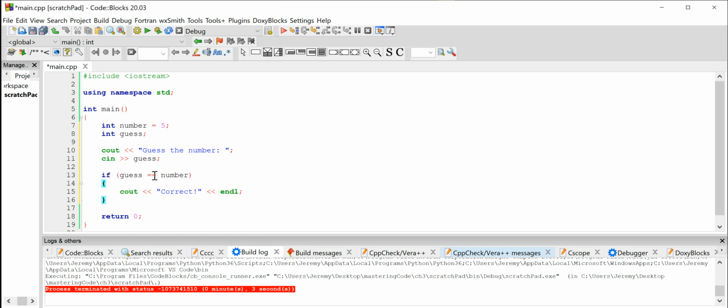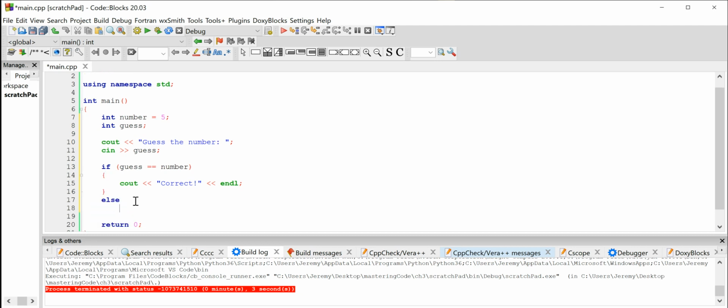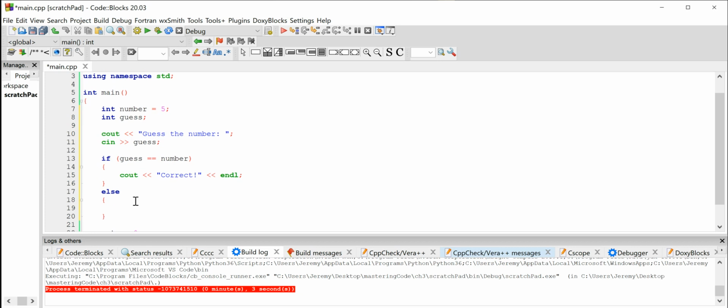Because if the guess equals number, then we're going to do this. Well, we can enter in here the word else, and drop down, put a code block, and we can say that here's what we're going to do if this happens to be false up here. And so we're going to see out to the screen in that case that they were incorrect, and then maybe drop down a line.